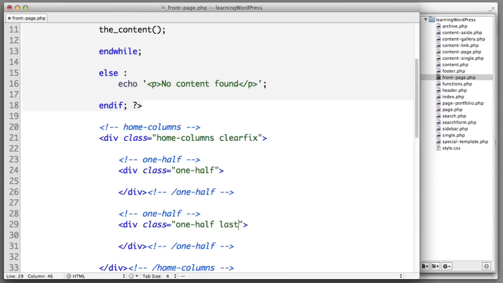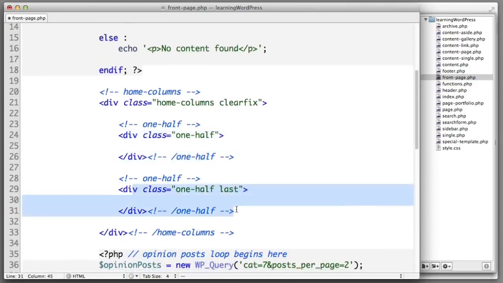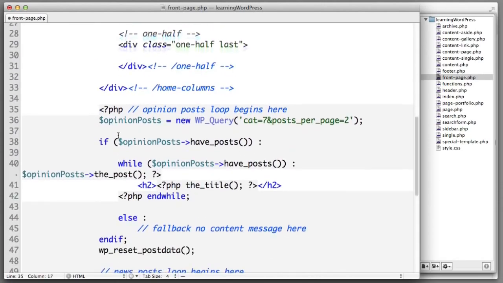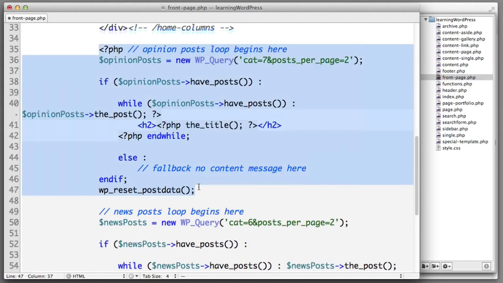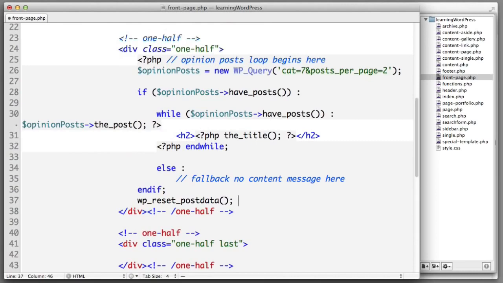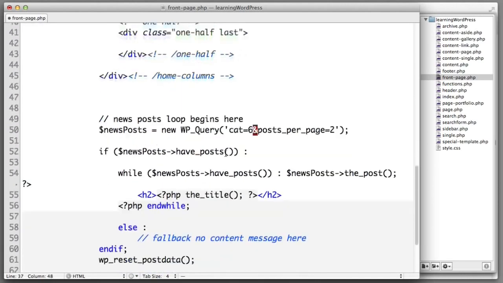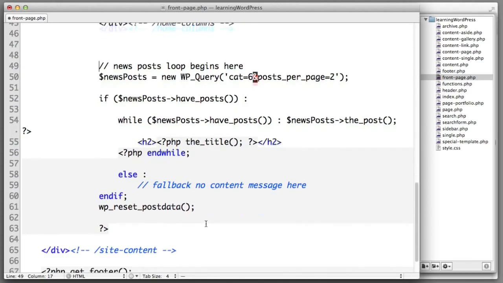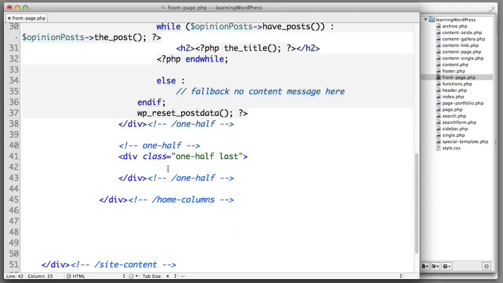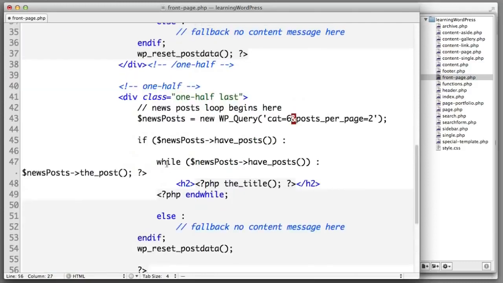So now I just want to paste in the custom loop for opinion into this div and the custom loop of news into this div. And then we'll write a bit of CSS. So here is the opinion loop. Let me cut and paste this into that first div. Be sure to close out PHP. And now let's move the news loop. Cut, and I'll paste it into this 1/2 div. Be sure to open PHP accordingly.